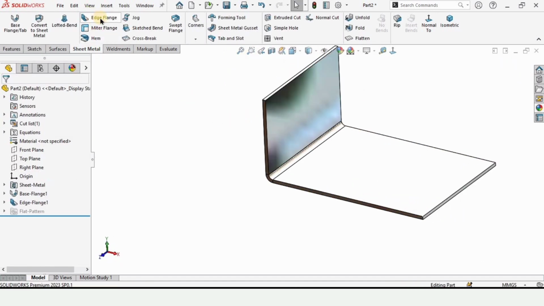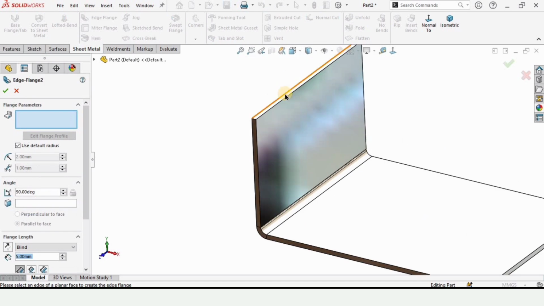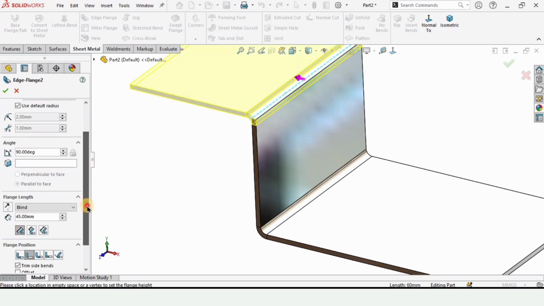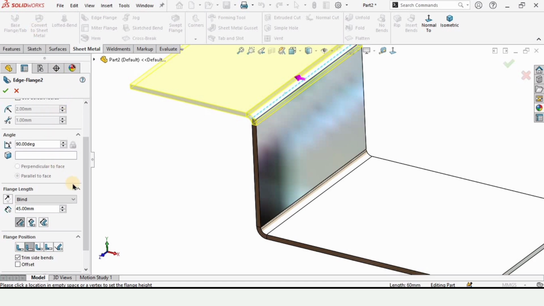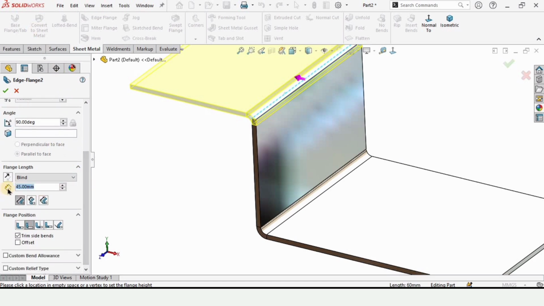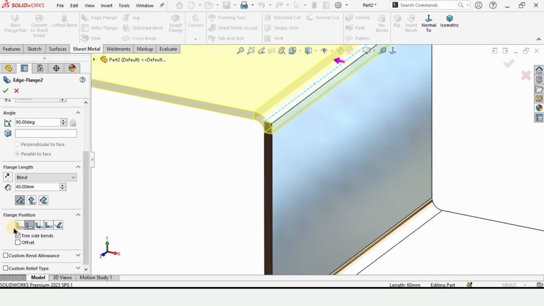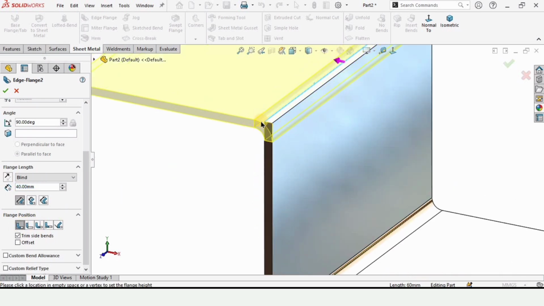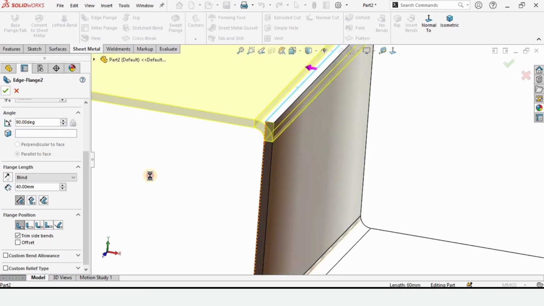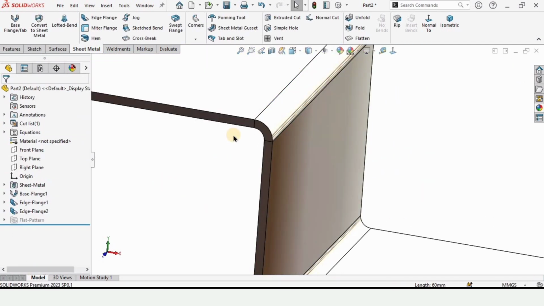Now after that select the edge flange again and select this edge and drag it up to here, and we need to specify the length again, which is exactly the same 40 mm, but this time material position will be changed. It will be material inside, which is the first one, as you can see it from here, and check the box from here.